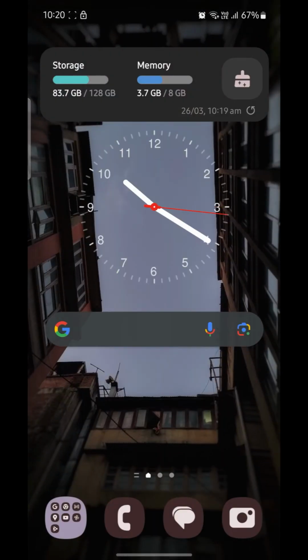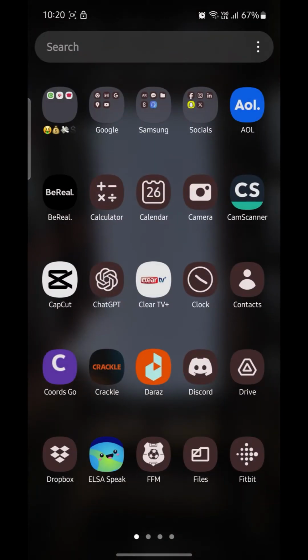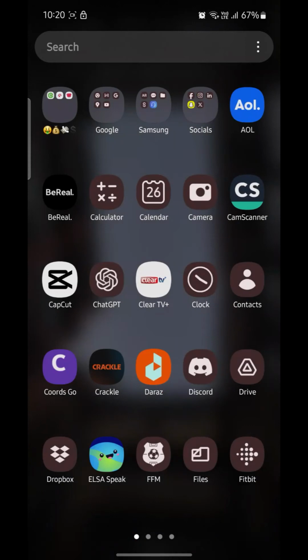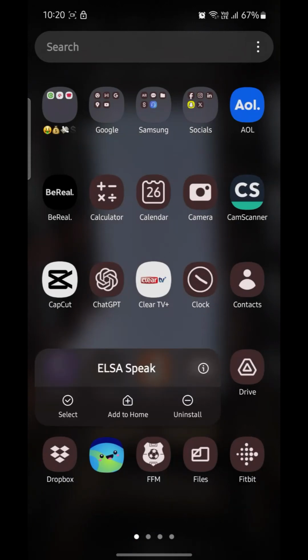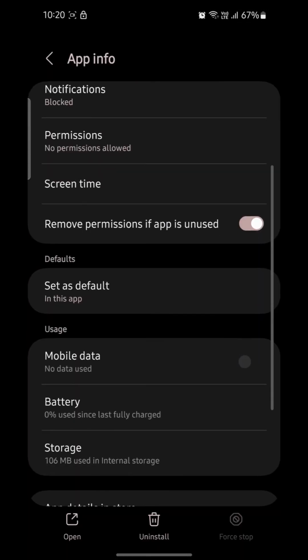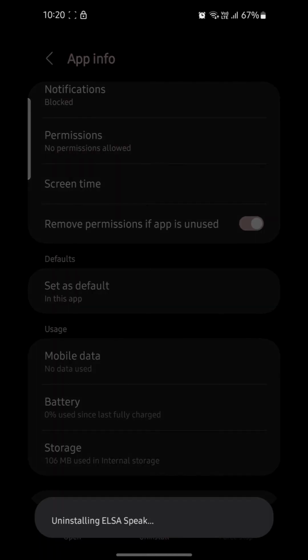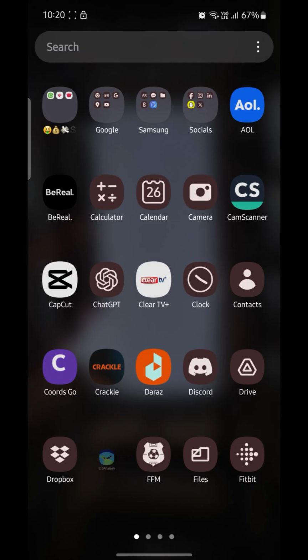Let me show it to you once again. You can either locate the Elsa Speak and click uninstall directly and press OK, or else tap on it, go to its settings. You can see the uninstall button, click on uninstall and press OK. This way Elsa Speak will be uninstalled from your phone.